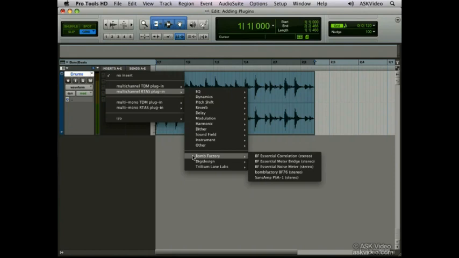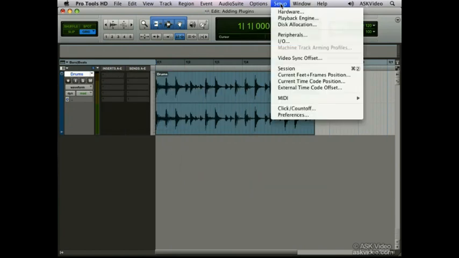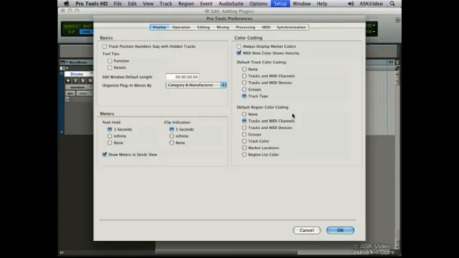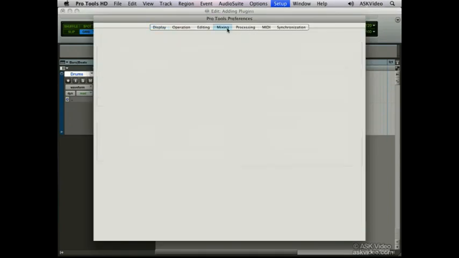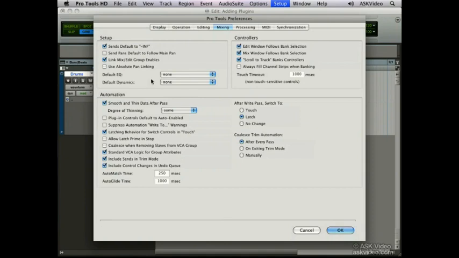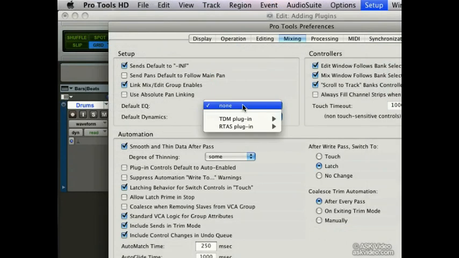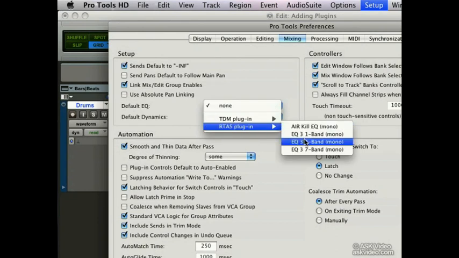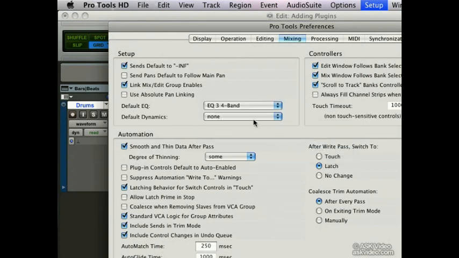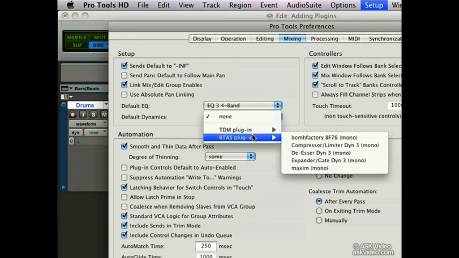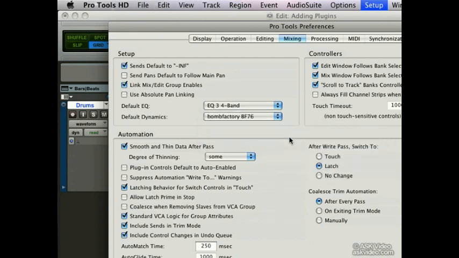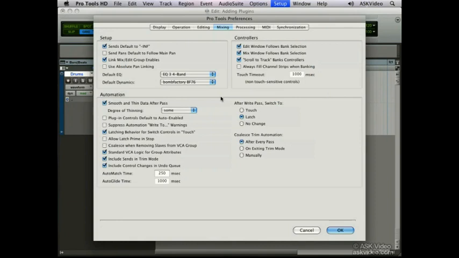Another thing we can do is select a default EQ and Dynamics plugin so that we can have quick access to them in this window. Open the preferences up again and select the Mixing tab. Use these dropdowns to choose your favorite EQ and Dynamics plugins. I like the EQ3 4-band for my EQ, and the Bomb Factory BF76 for my Dynamics plugin. Feel free to choose whatever you want. Close the preferences when you're done.